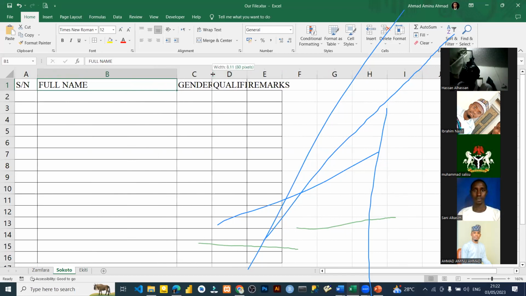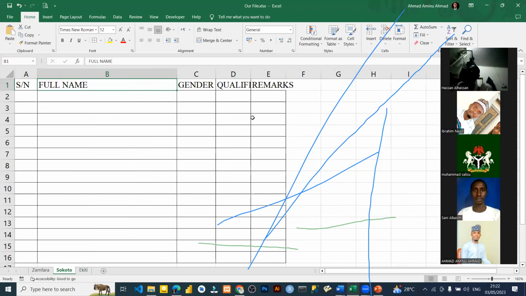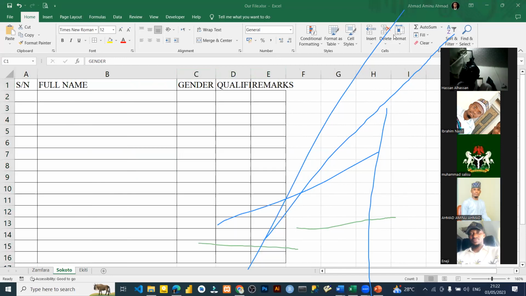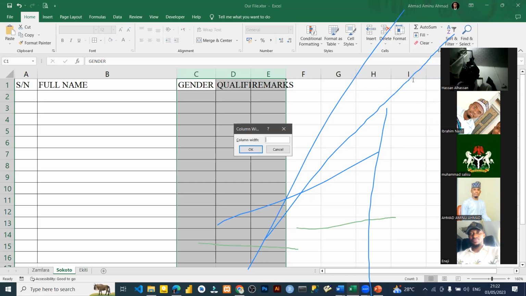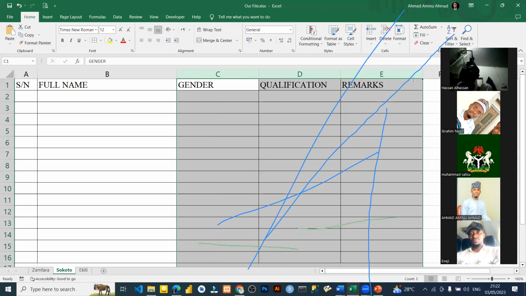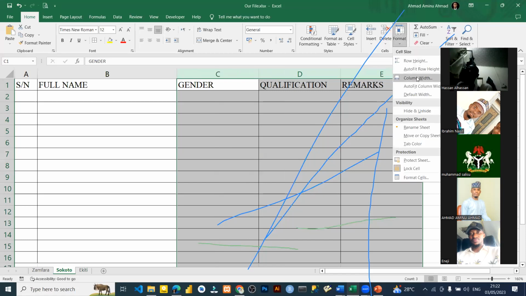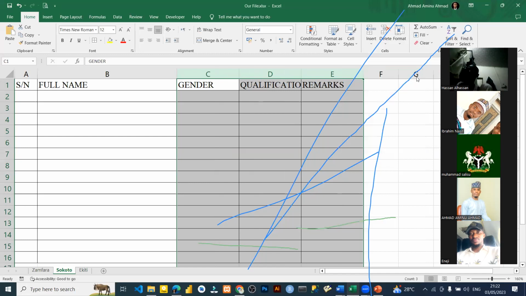So secondly, for the gender, qualification and remarks, let's put the same width for them. Let's just come to Format. I'll click Format. That is the column width. For the column width, I'm going to put, for example, 20. I don't know how 20 will look. 20 is bigger, so let's put 15. Let's see 15. Okay, let's leave it at 15.